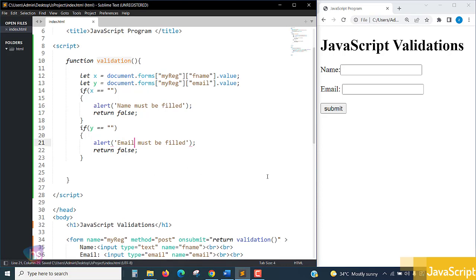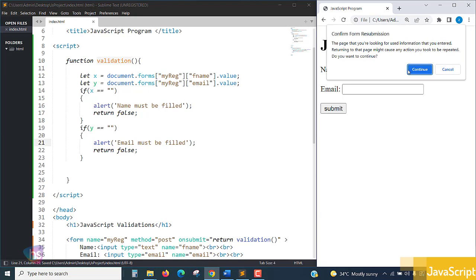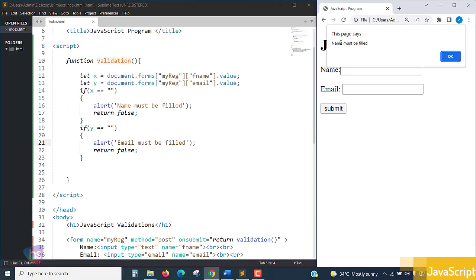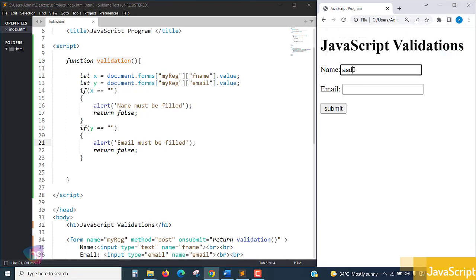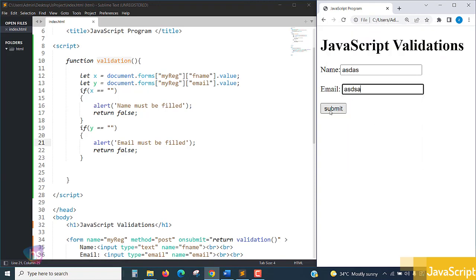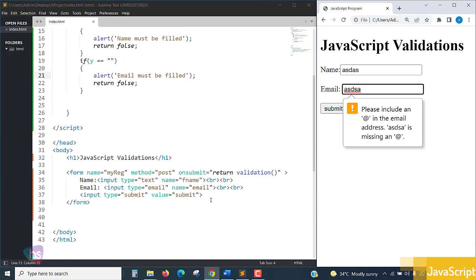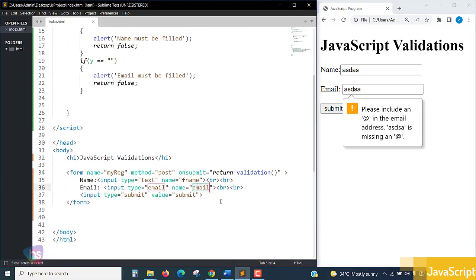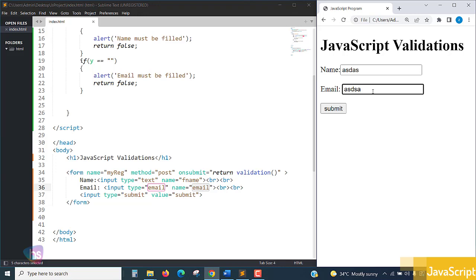Save it, reload the form and submit. Name must be filled. Once something is entered, submit. Email must be filled. If the email is entered, submit. In HTML5, if you give the type as email, it will automatically accept only emails. That validation is also done for you. The modern browsers help in that way also. While submitting, only then will the form be accepted accurately.